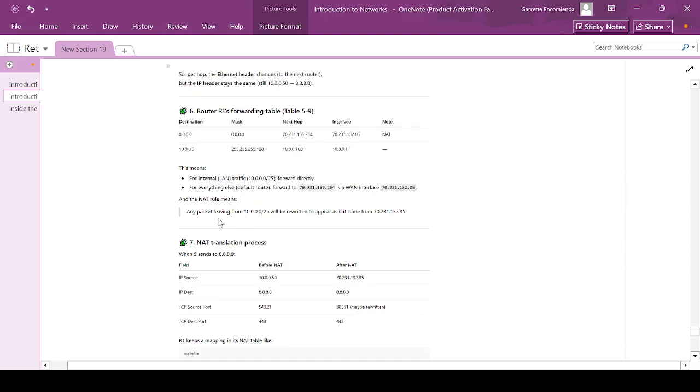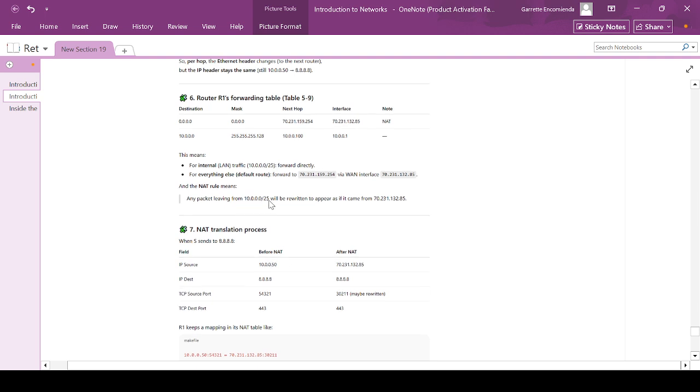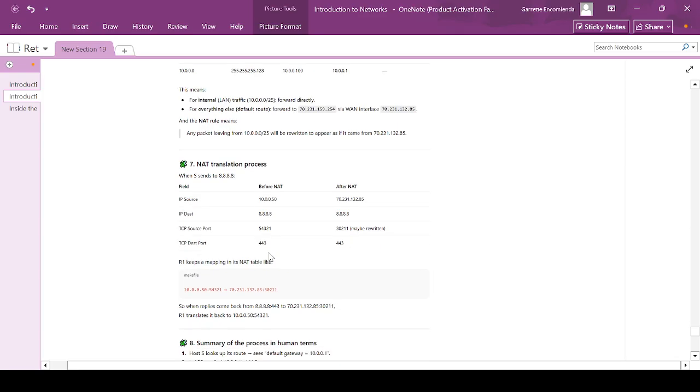And the NAT rule means any packet leaving from 10.0.0.0/25 will be rewritten to appear as if it came from 70.231.132.85. 7. NAT translation process. When S sends to 8.8.8.8, IP source field before NAT is 10.0.0.5, after NAT 70.231.132.85. So after the NAT, the source field will change along the internet, but the IP destination won't change.